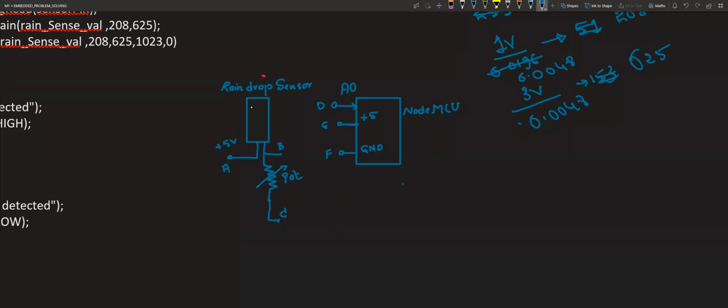Yes, now we have this raindrop sensor. Like we have A, B, C. These are all the points. Okay, this in the NodeMCU. Now we have to interface this raindrop sensor to this NodeMCU. Okay, so in the NodeMCU we have analog input pin D, E, F. So now I have to interface this raindrop sensor to this NodeMCU. So I just want the connection, like A of this point, where I can connect.